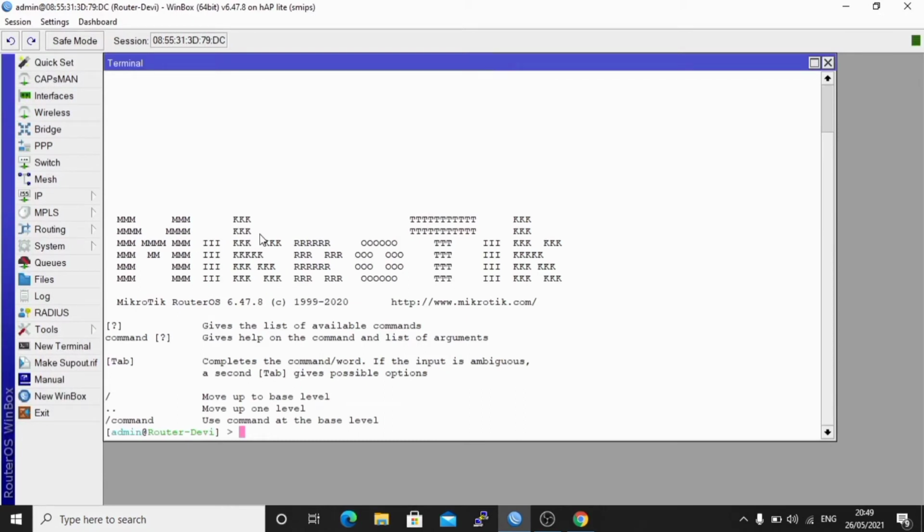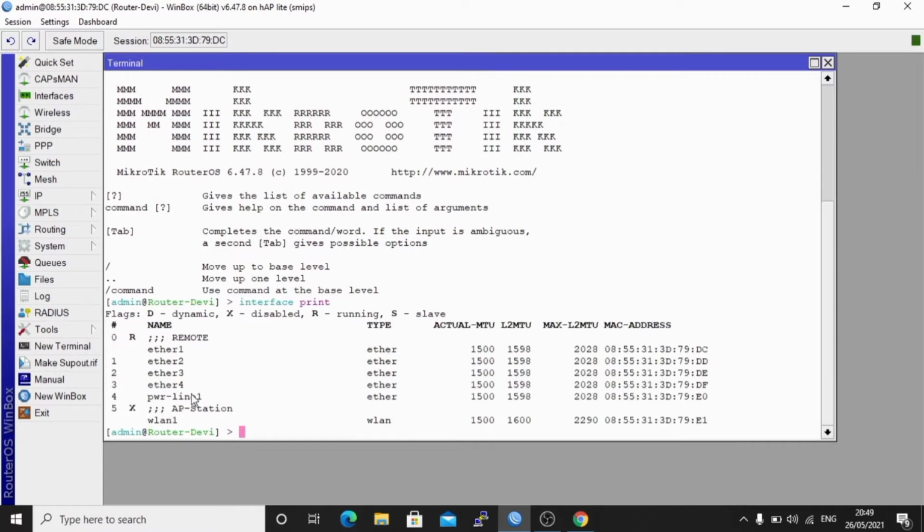First, do configuration internet access. The first step is to check the interface by using the command interface print. Enter. And it can be seen here that Ether1 is the remote and WLAN1 is the station. It can be seen here that WLAN1 is still disabled.